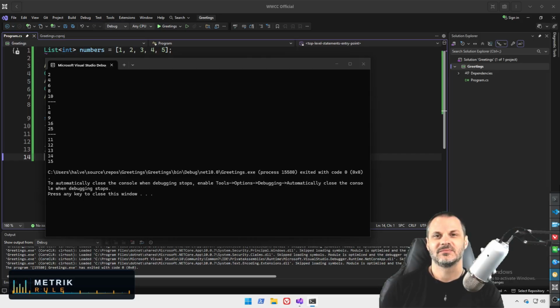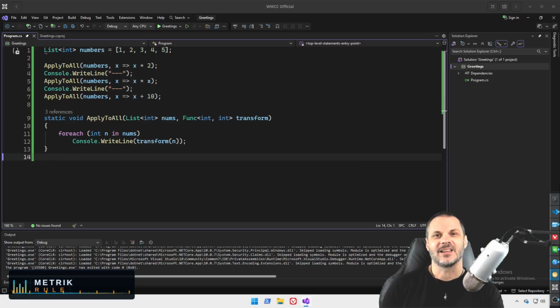Wait, so LINQ is just a collection of methods that take delegates? That's the big secret. It's like finding out the Wizard of Oz is just a guy behind a curtain using Func<T, bool>. Exactly that. LINQ is built on this idea. Every method in LINQ that takes a lambda is doing some version of what ApplyToAll does. You'll see it more clearly next lesson, but now there's one more thing to understand about lambdas, and it's the part that trips people up.